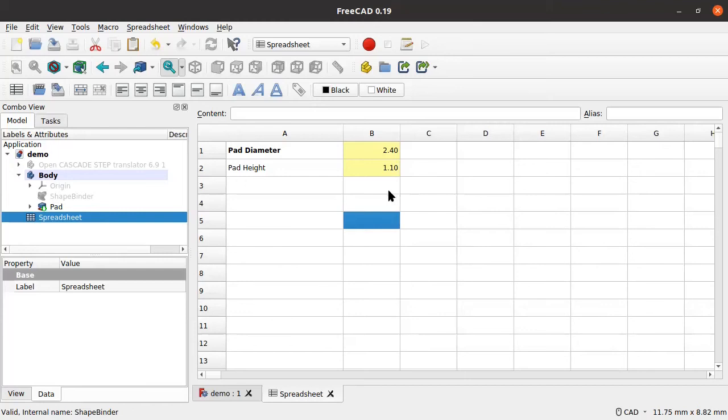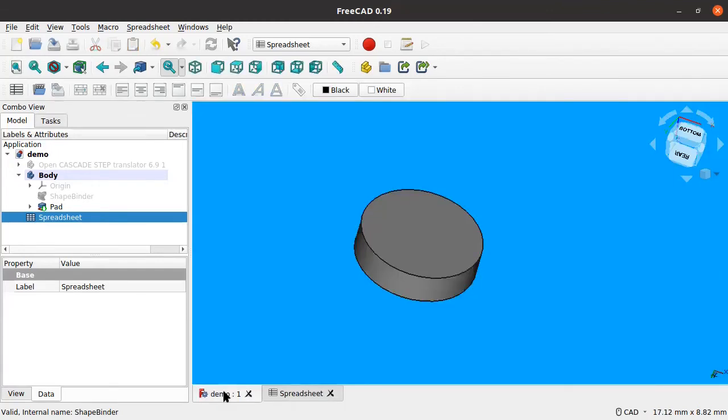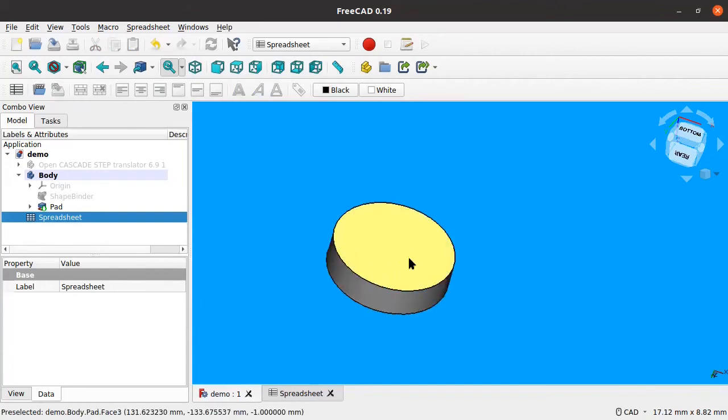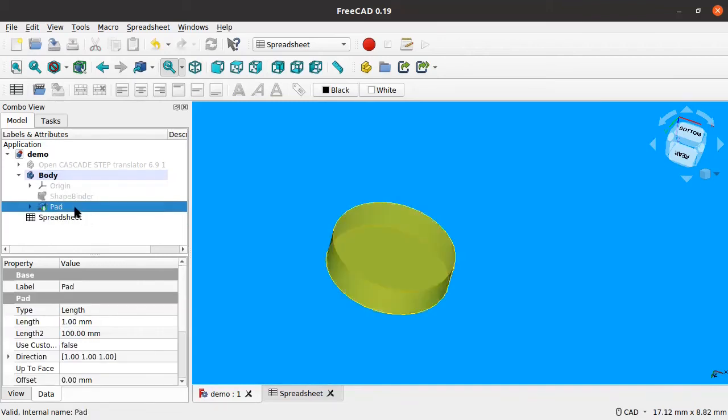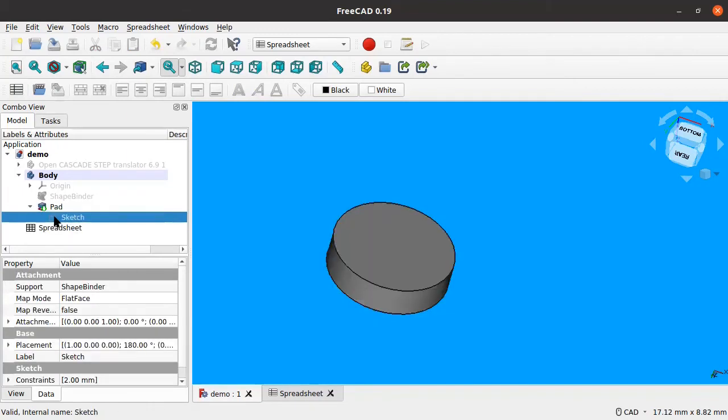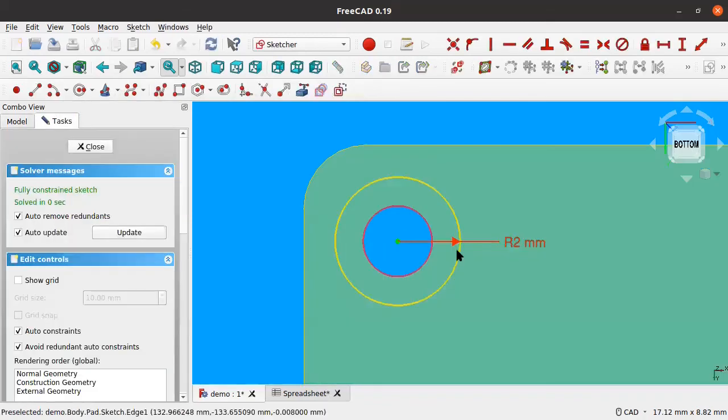I'm going to hit Control S to save it and go back to the 3D view over here. And I'm going to open up this history. So here you can also follow how the object is built. The body contains an origin, and there's a shape binder. Once you build the object, FreeCAD hides all the unnecessary things in that body and leaves only the ones that are necessary to see. In that pad, there's a sketch, which is also hidden from the view, but you can make it visible by hitting space. I'm going to double click on it and open it up.